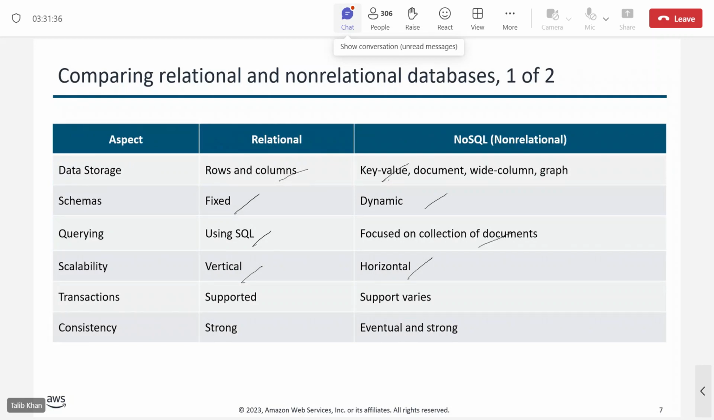Okay, so let me give you some more overview. So this is all about vertical and horizontal, and transactions are also supported, and it has strong consistency. It has eventual and strong consistency. These things we will see in detail in the further slides. What is this consistency? I will also talk about the RCU, read capacity unit, and WCU, write capacity unit. This is basically throughput.